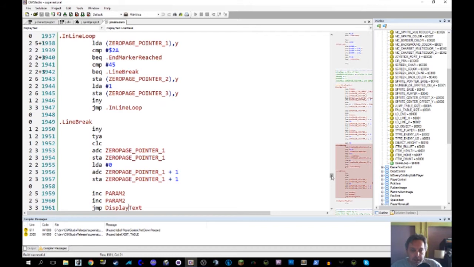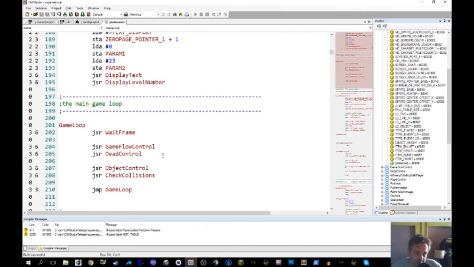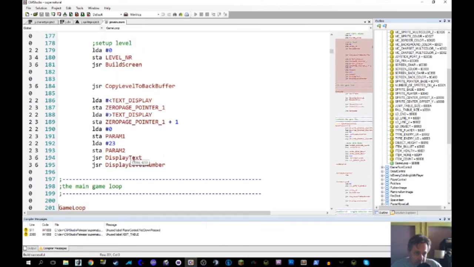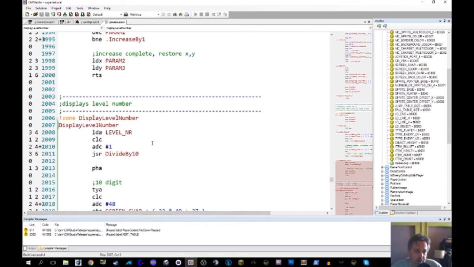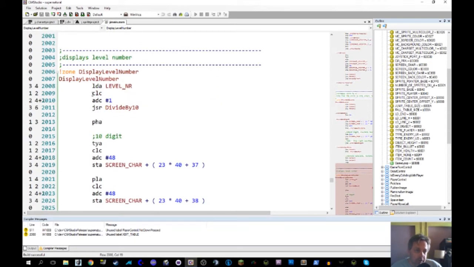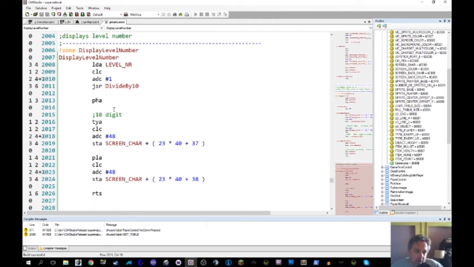Done that. Okay. I'm going back to the top. I'm jumping there all in one go. Display text. That's where we were. Display level number. Let's go to that declaration. So what we do is we load the level number. Of course, before every add on the Commodore 64, we have to clear the carry because there is no addition without carry. Then we add 1 because level number was 0. And then we divide by 10. I'm going to come back to that. But the accumulator now holds the second digit of our two-digit level number.